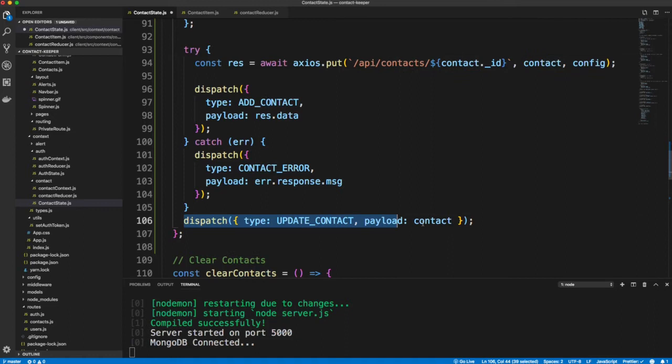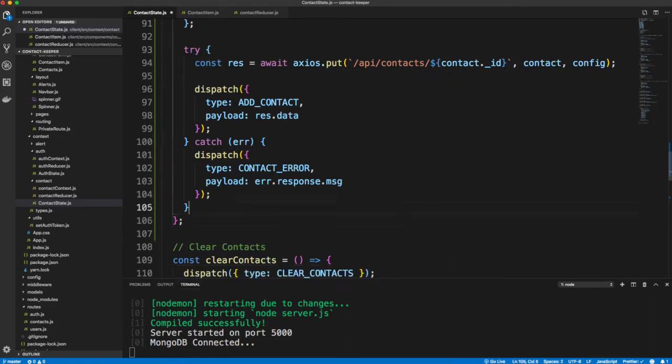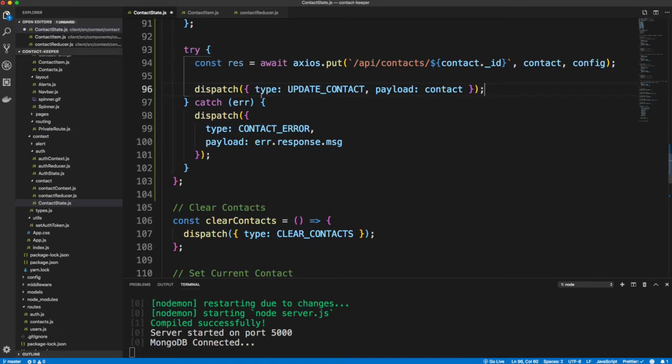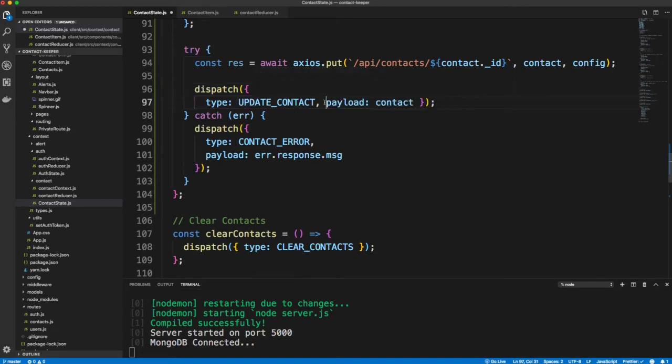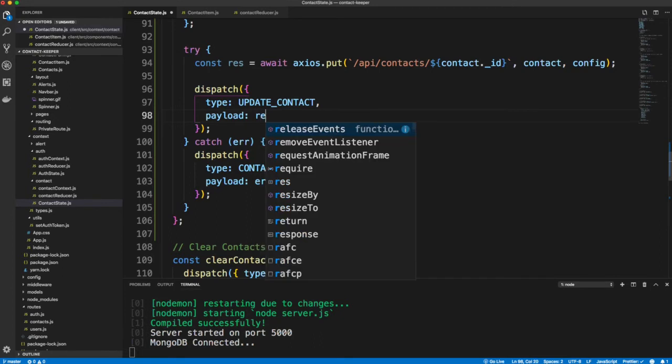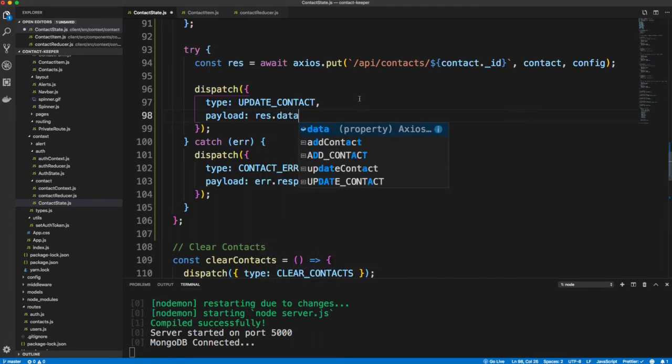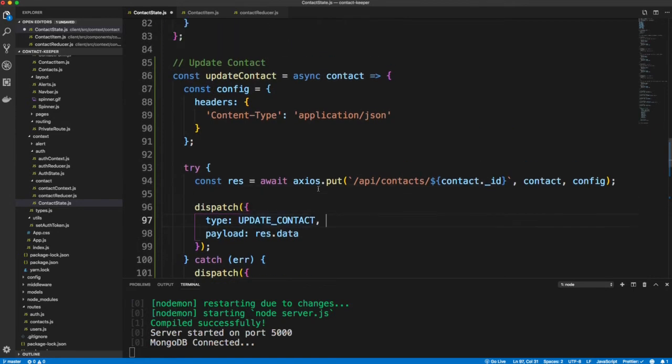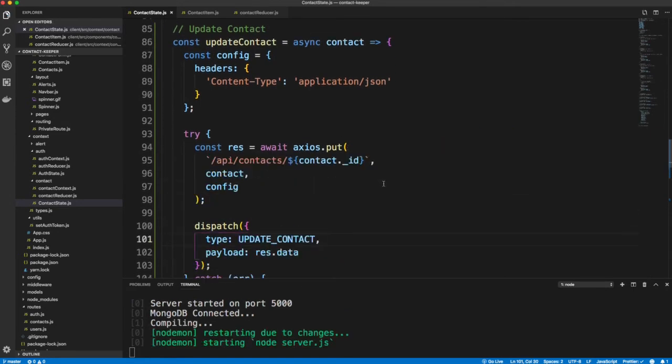And for the dispatch, we want to do this. I'll just grab this and replace this. Okay, now for the payload, instead of just sending the direct contact, we want to send the response data from the server. And if something goes wrong, we'll just put the error in state. So that's it. So we'll save that.